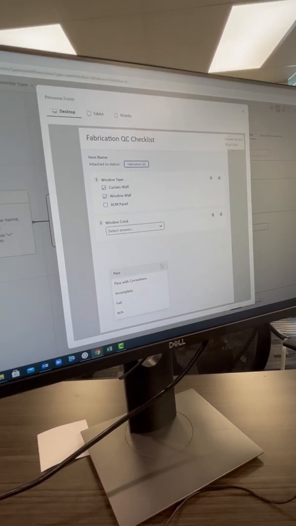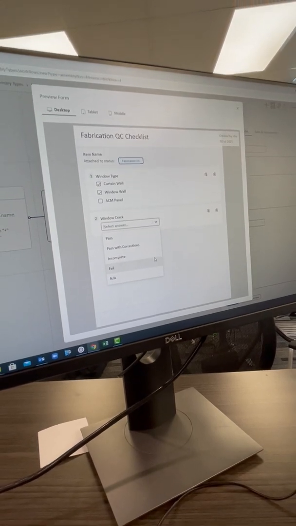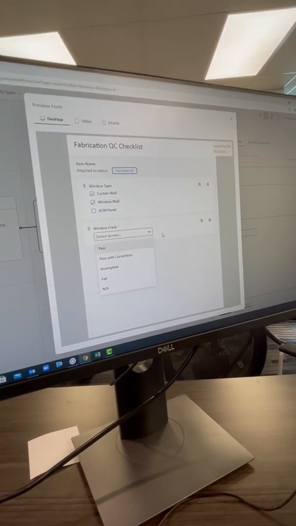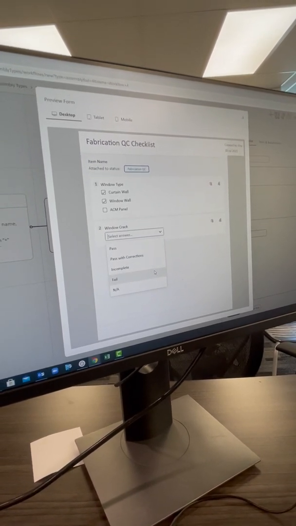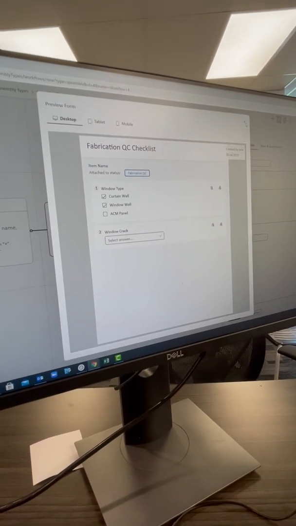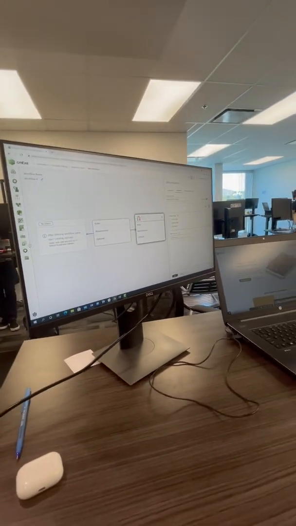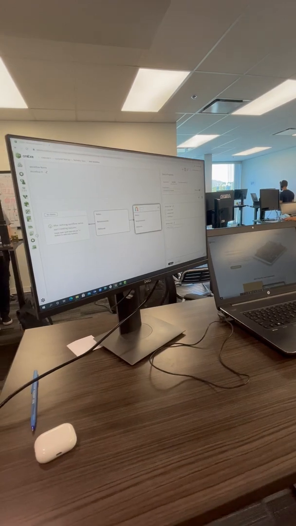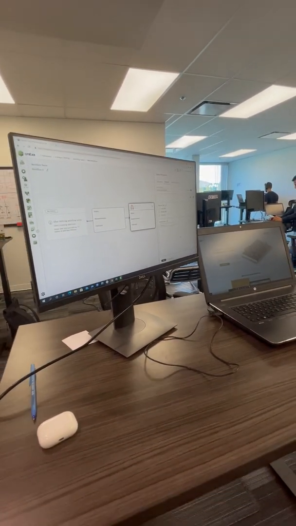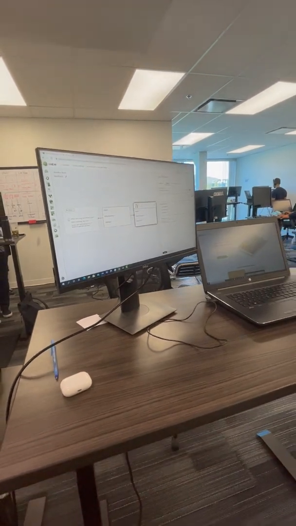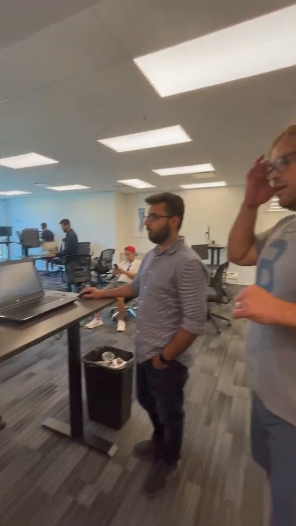For example, if you're doing a quality control checklist of fabrication inside the factory or on assembly on the site, you can select a bunch of customizable forms for like pass with corrections, incomplete, fails, for example. And this checklist is automatically generated directly and saved inside your workflow, so that the next time you use this same production workflow, you can use the same checklist and share this with other people inside and outside the organization. So it's a really big feature for our customers, and it's just getting pushed this week.